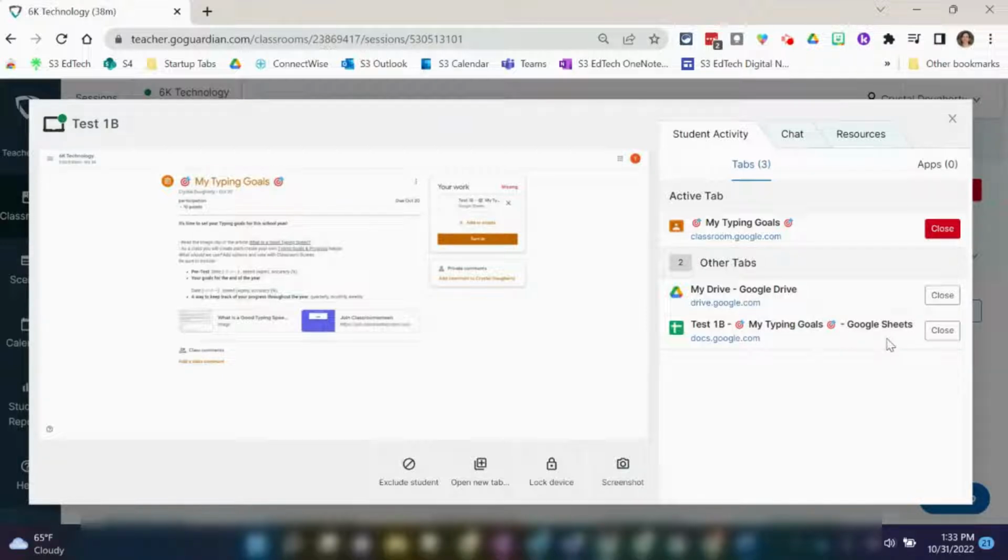If I were to see that they were not supposed to be on one of these tabs, I could click the close on the right and it would close that tab for that student. You can also see when you open up a student's tile, from the bottom you can choose to exclude that student, or you could open a new tab for them. Say they don't have their active tab open that they should be on, you can click this to open a tab for them so they're in the right place.